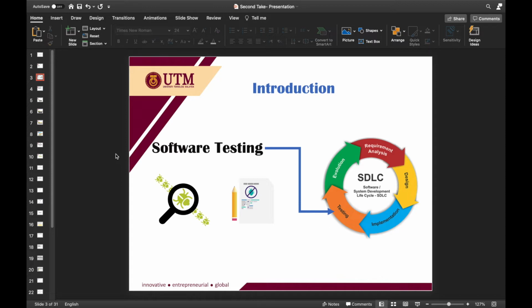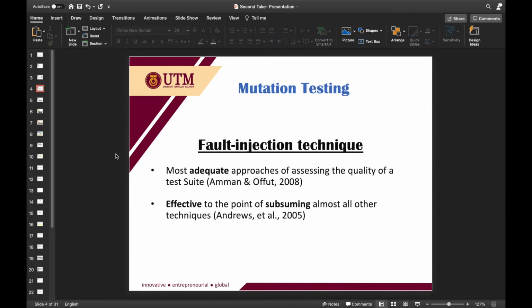That is why many techniques have been developed by researchers to solve this issue. And among the variously proposed techniques comes mutation testing. Mutation testing is a fault injection technique where we intentionally introduce errors into the application being tested to assess the quality of the test suite. The technique is claimed to be one of the most adequate approaches for assessing the quality of a test suite by Aman and Uhud, and is also deemed to be effective to the point of subsuming almost all other techniques.